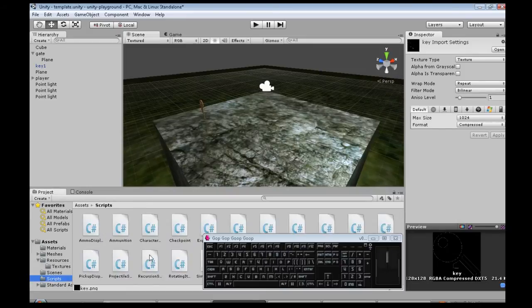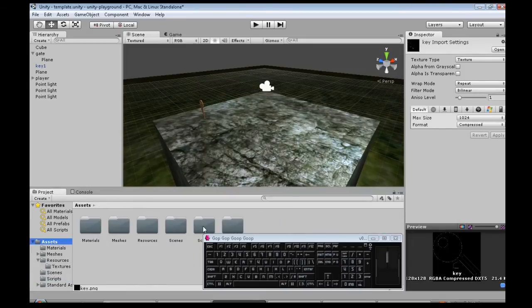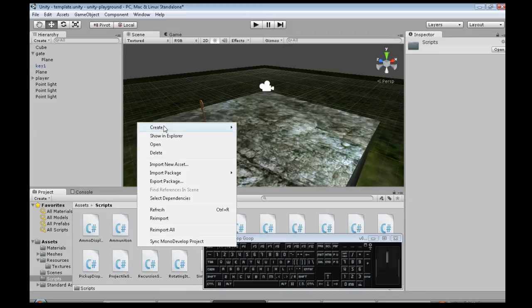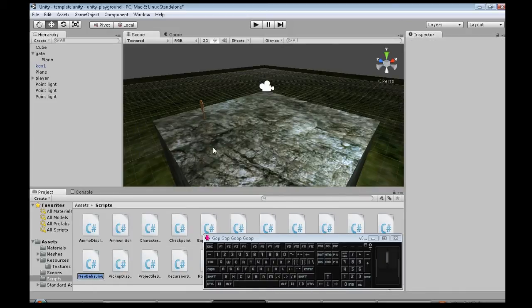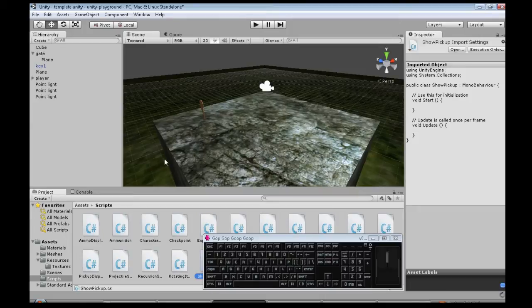And so we need to make a script. So in assets, scripts, right click, create, C# script. We're going to call it ShowPickup. And again, all these textures popping up and GUI stuff, you'd really want this all in one script. But we're just going to do each small little thing in its own script because it's just easier for the videos to be separate. So open that up.